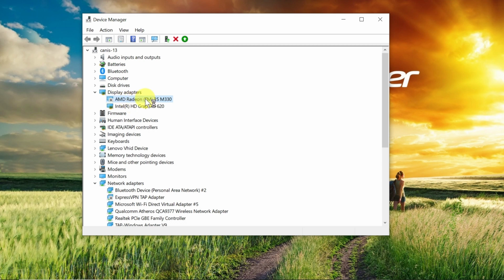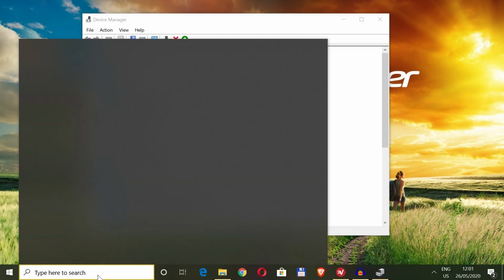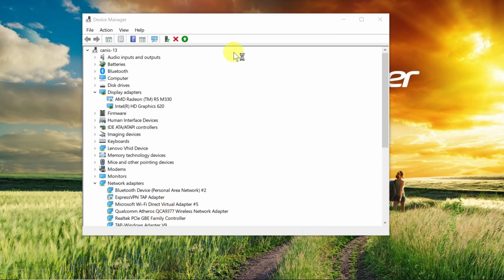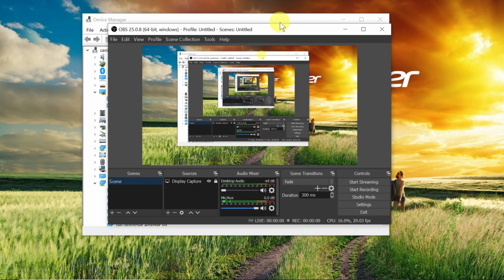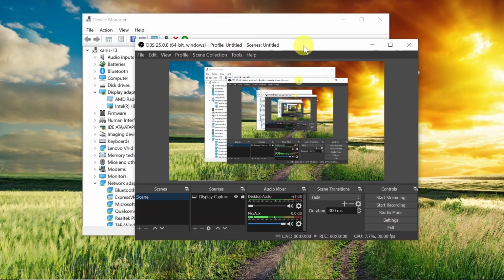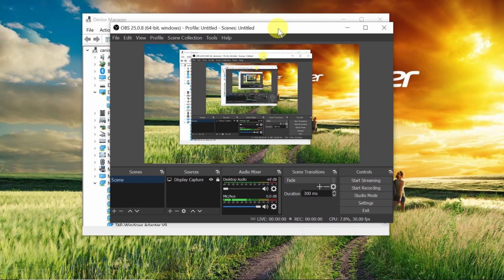So now when we have this disabled, let me open OBS Studio again. So I'm just gonna type OBS over here and press enter. OBS is opening. And as you can see, I don't have the black screen problem anymore. So this is how you check what is the cause of your black screen, and then like I mentioned before, there may be a few possible fixes.